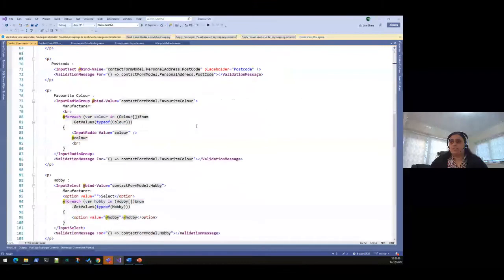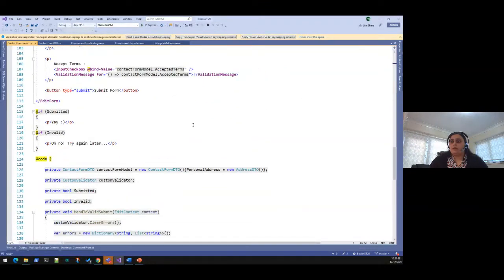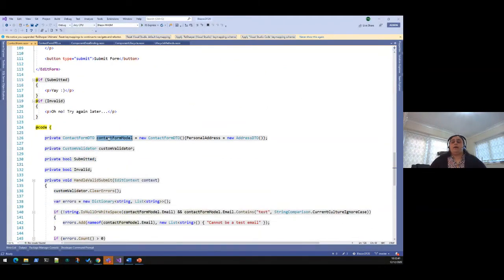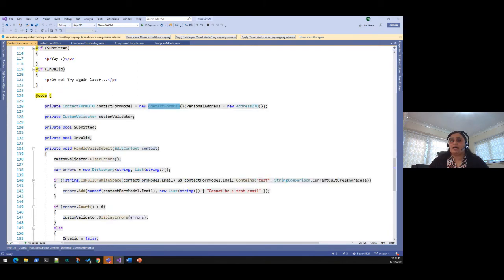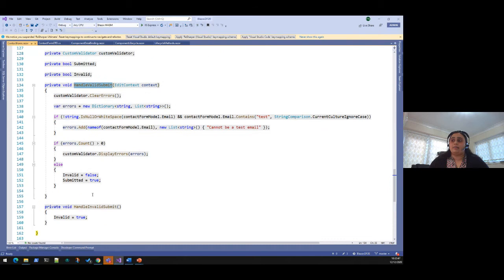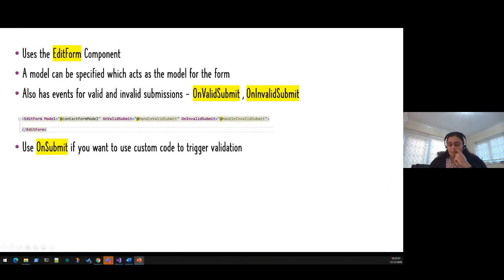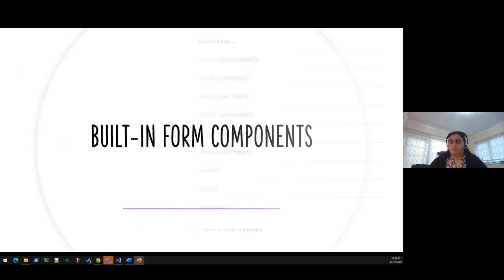So looking at the C# aspect of this code, that is my contact view model instance that I'm creating. And that's my event handlers for valid and invalid submits. So that's the form. But before we move on any further with the form, let's talk about some of the built-in form components as well.